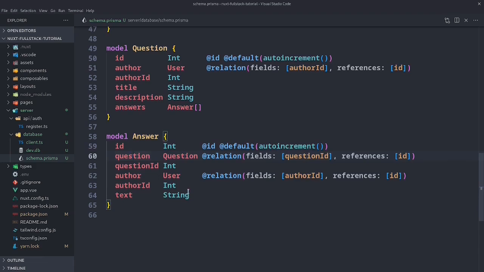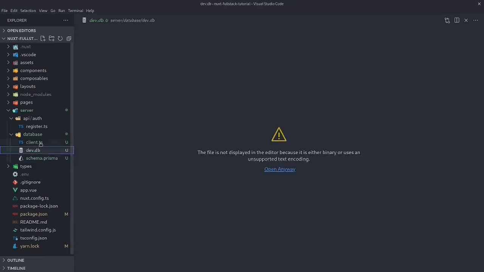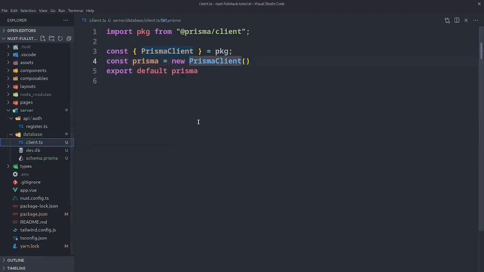You don't need anything else. So we already know that this file is empty. It's just going to be used as the database. Now we can look into the client.ts, and here we're just importing that Prisma client that we just installed, and we are making it available to the application.